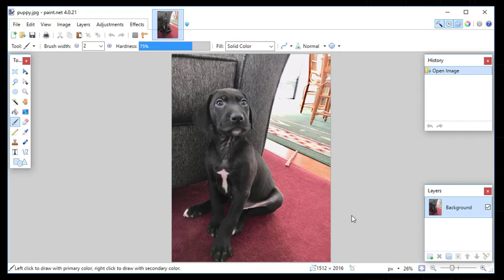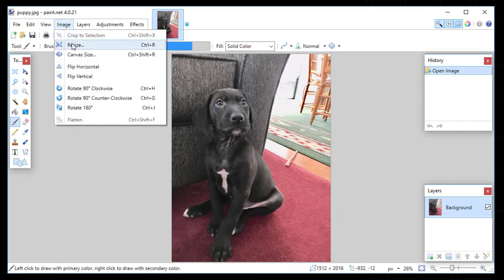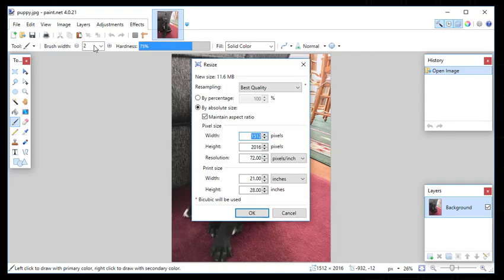So there's the picture of my puppy, and I want to start by taking a look at the image. I'm going to use the resize menu, and you'll see that right now this is going to be a very large size photo, and we know that we don't want to send photos that large over the internet. It slows down our web pages. Also, the image is going to be really big. That's bigger than our pages are right now.